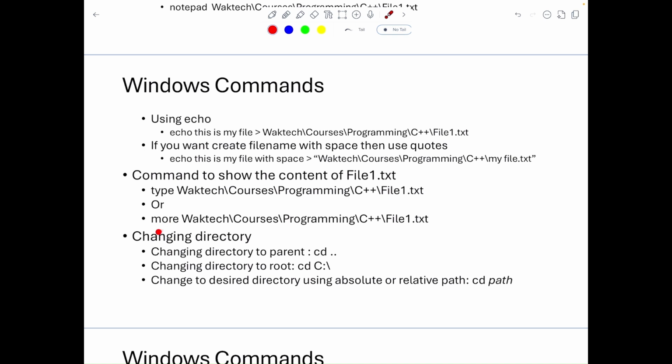There is a command called type. Again, if you want to know all these commands, like what exactly they are doing and what all the options available are, you can always use help and then the command name. That will give you all the details. So if you use type, that will show the content. Or you can also use more.